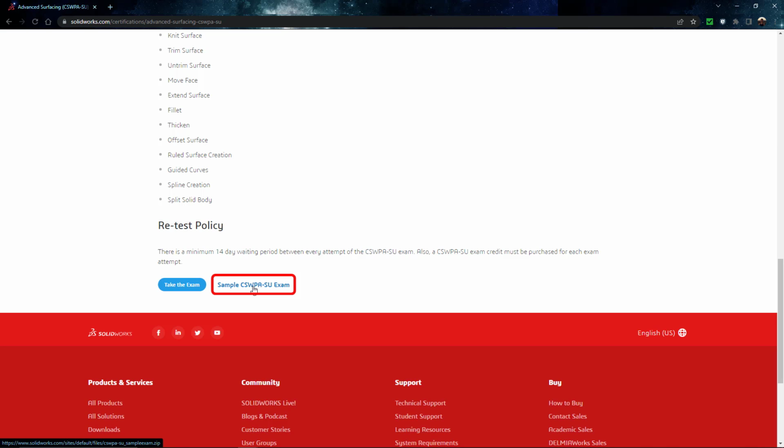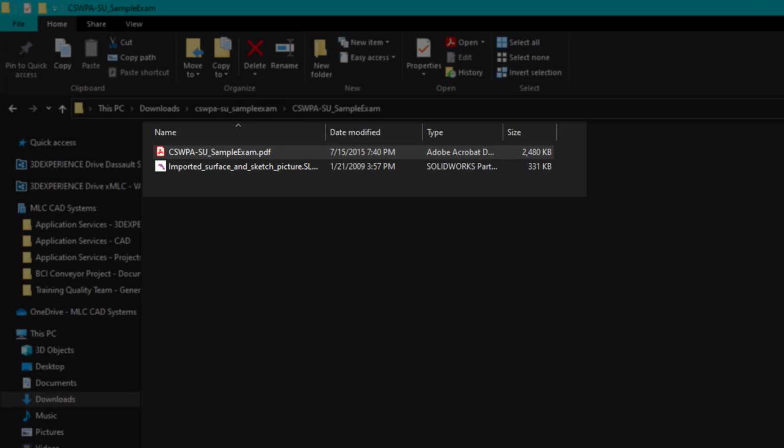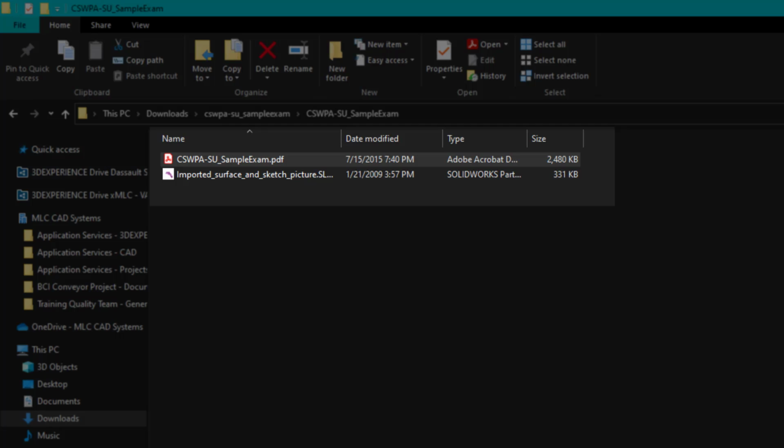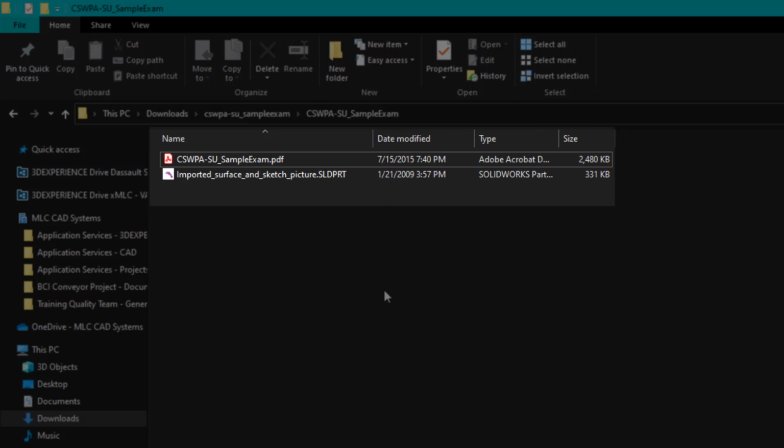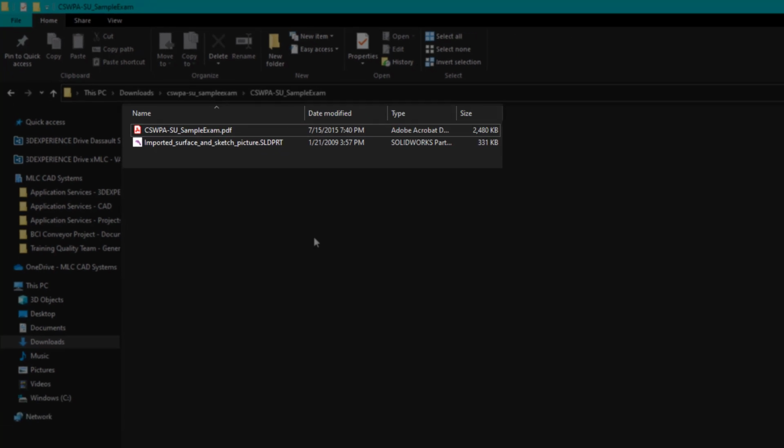Once we go ahead and click on the sample exam link, I'm actually going to download a zip file that's going to contain the PDF of the sample exam and a SOLIDWORKS part file that's going to have an imported surface and a sketch picture that I'm going to use throughout the sample exam. So both of these are going to be provided to you inside of that zip file.